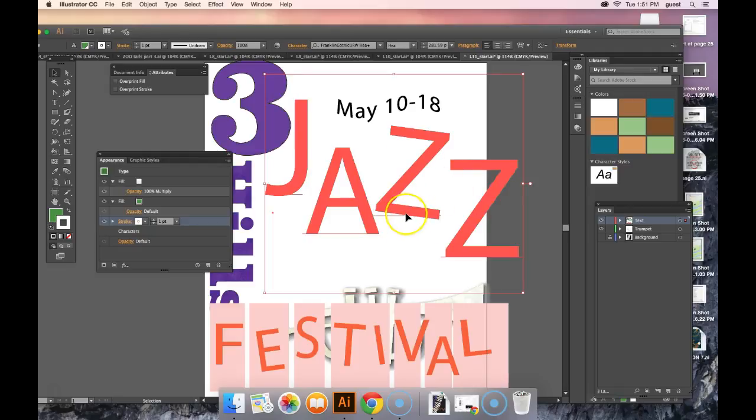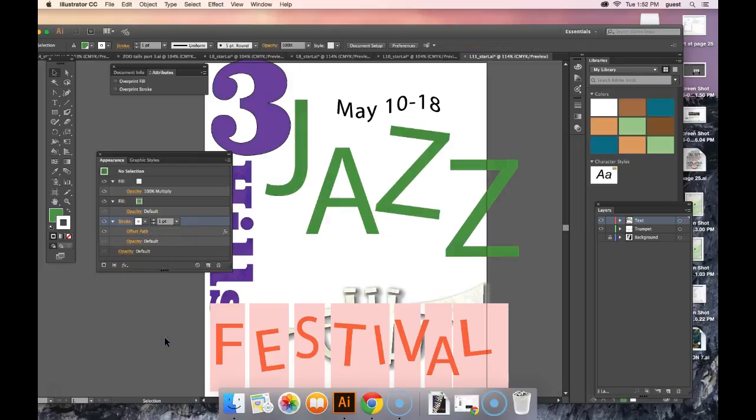And you'll notice a difference in the look here. Then in the appearance panel, click the disclosure triangle to the left of Stroke. You'll notice that the offset path is here and is applied only to that stroke. And go ahead, deselect.